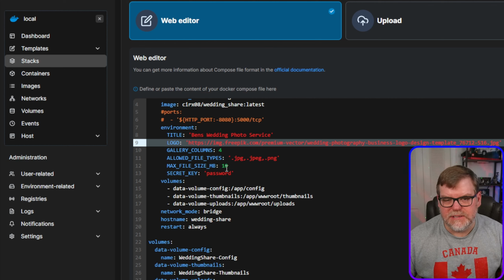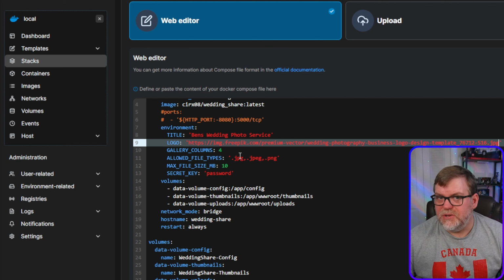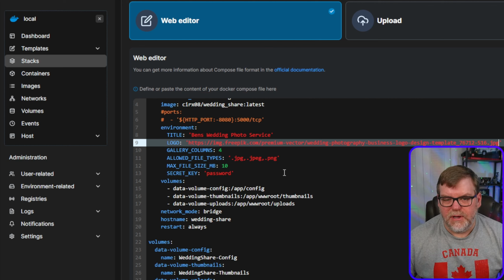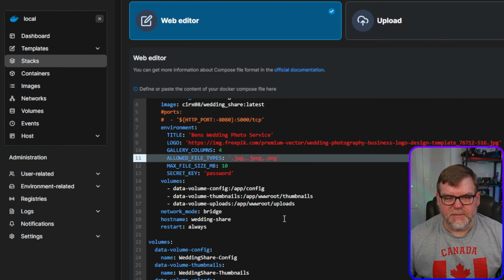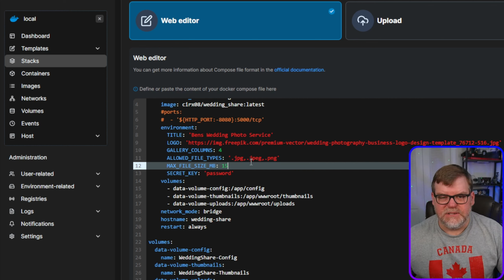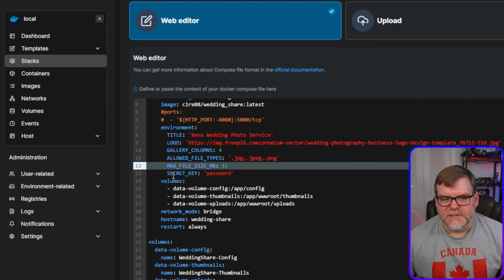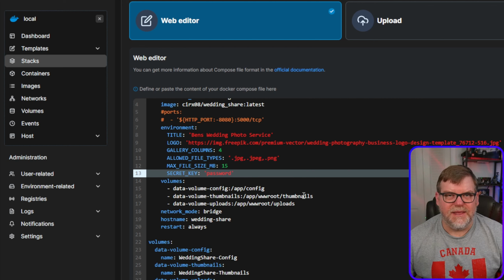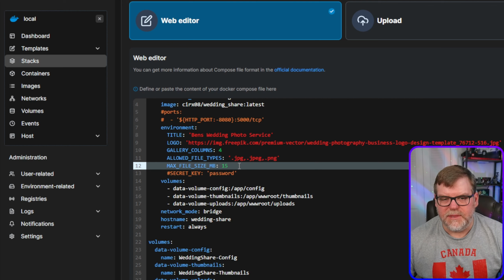Next, we have a couple other environment variables, such as the columns of the photos, how many columns you want, that's customizable. The types of pictures you want to be able to allow your guests to submit. If you want to allow them to submit GIFs, that's up to you. Then we also have our maximum file size in megabytes. We can change that. Let's do like 15. The secret key is not the admin, so I don't really need to set up a default with that. I'm going to comment that out.